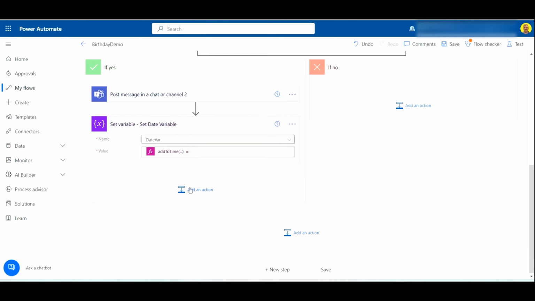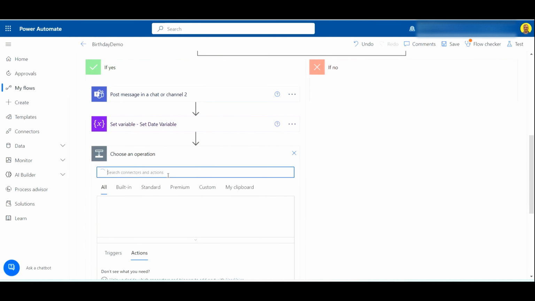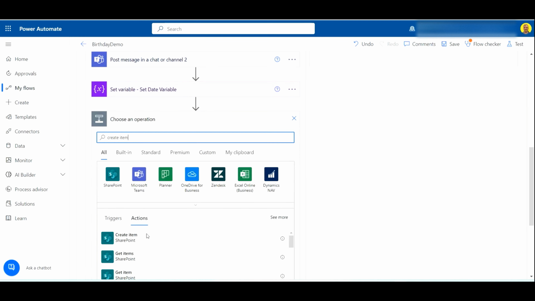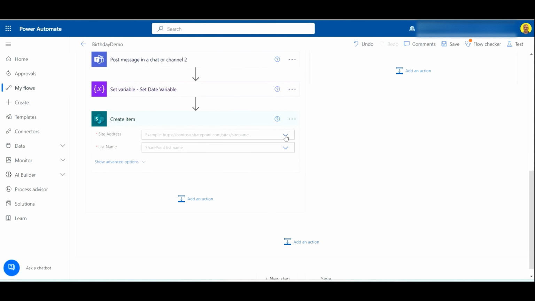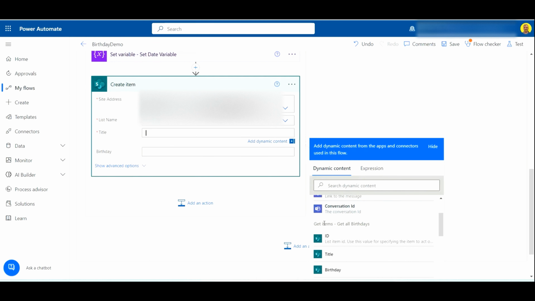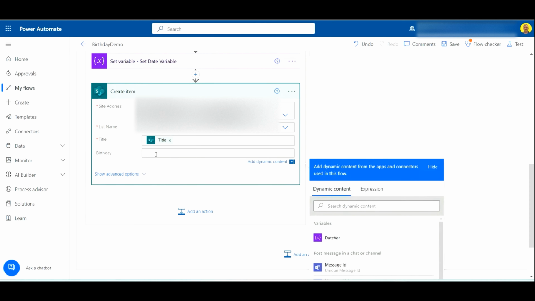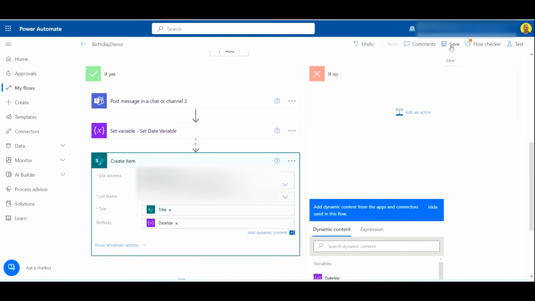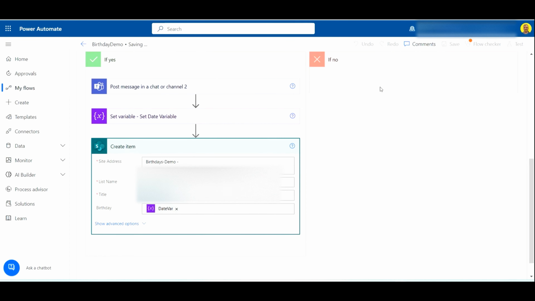Next, we want to add a create item. This will create the item back into the list. So you want to navigate to the SharePoint list that we did earlier. With the title, you want to grab the title from the get items, and with the birthday, we want to use that date var variable. Now that should be it. So I'm just going to save, and I'm going to test this.